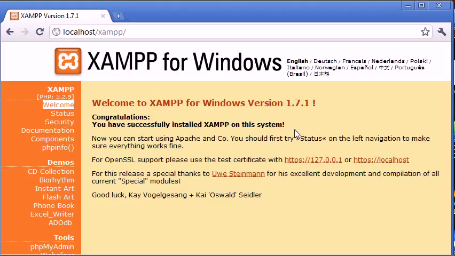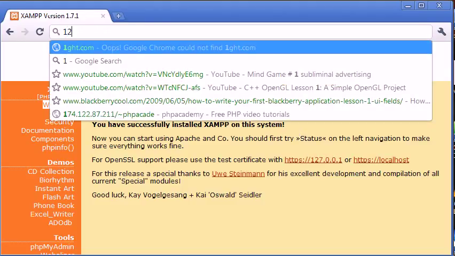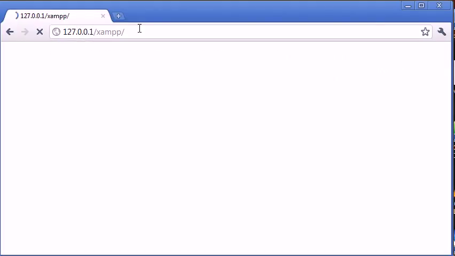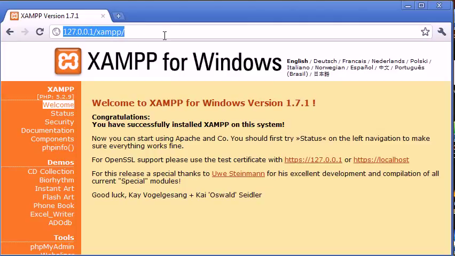Now you can also access it using 127.0.0.1. It's entirely up to you, but I prefer localhost personally, and that's what I'm going to be using throughout my tutorials. You'll see at the side here you've got things like status, security, the documentation, and the PHP info function, which gives you information about your PHP installation. I do have a separate tutorial on this, so go ahead and watch that if you want to learn more. You've also got some demos here which we're not going to really be discussing.